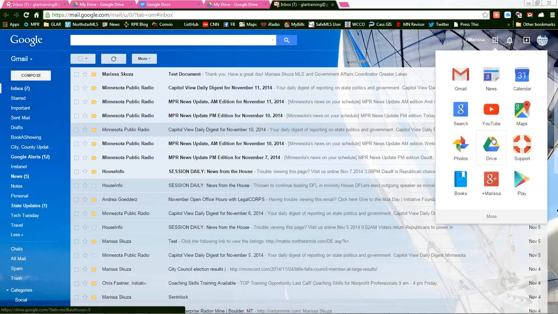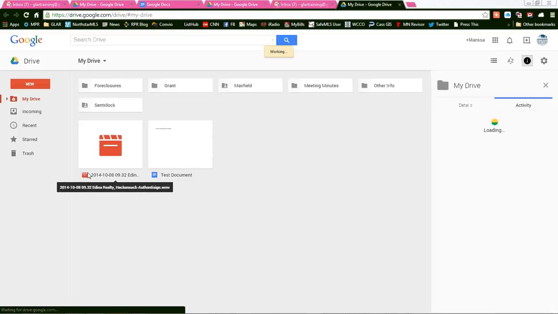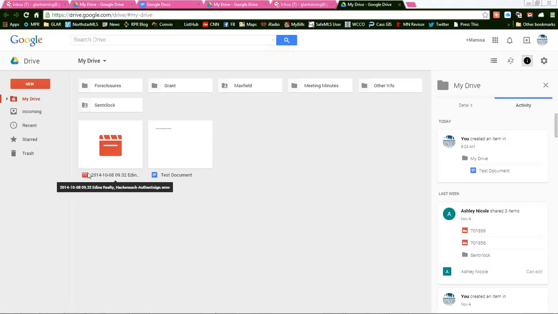You'll notice that one of them is called Google Drive, so if I click on that, it's going to take me into Google Drive. So you'll see that I have a couple folders that are saved on here. I basically just pulled those over from my computer, and I can show you how to do that in just a little bit here. Like I said before, you can also create new documents out of the Drive.